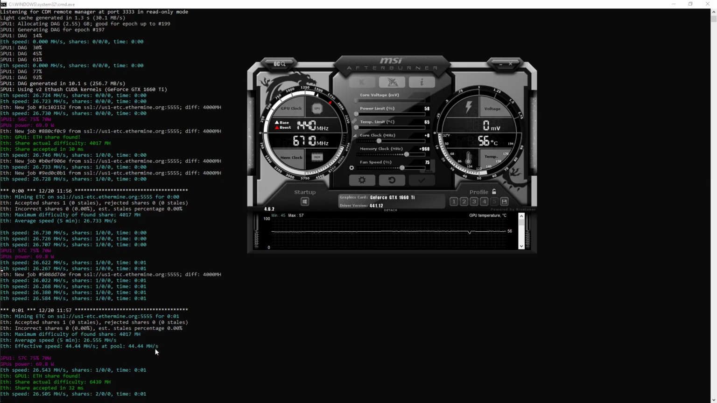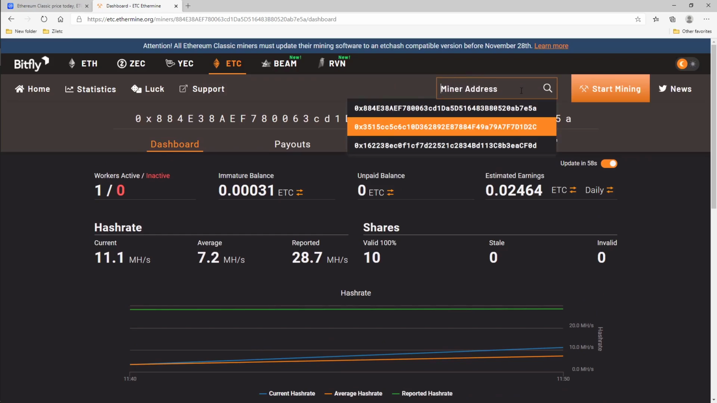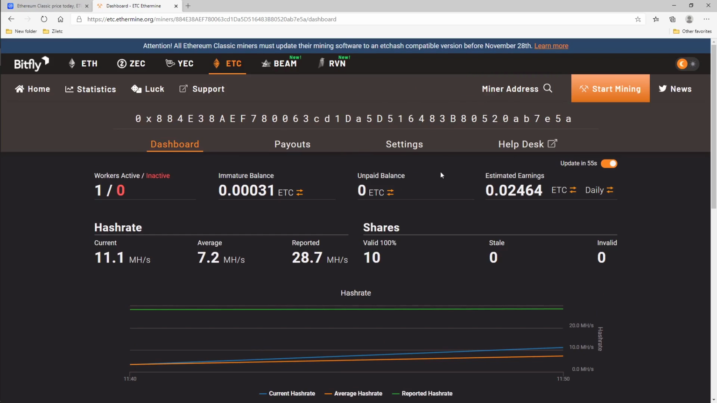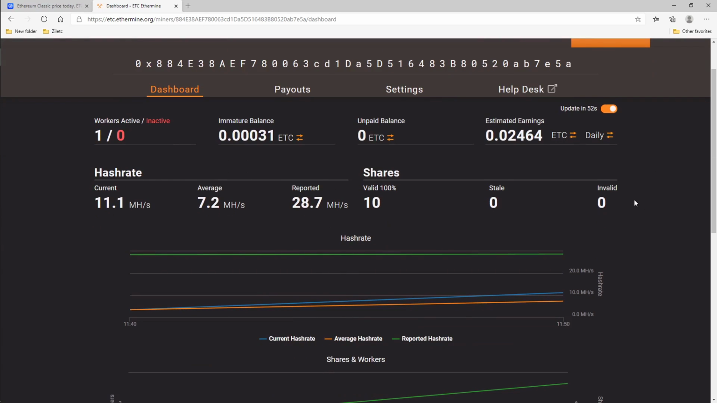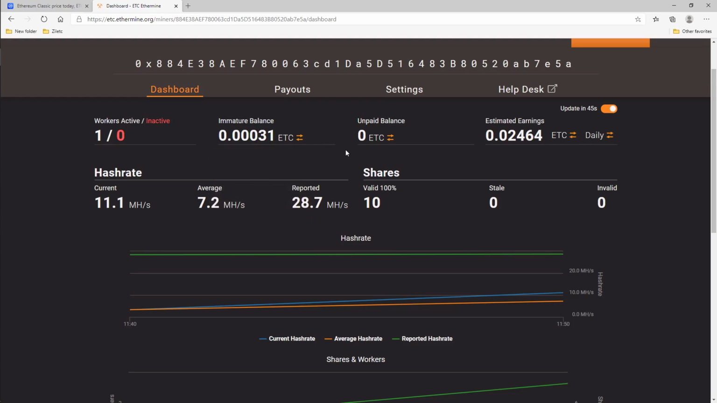Once all this is done, as the program is running, where can we check our stats? If we go back to etc.ethermine.org, up here you can put your miner address, and this is my miner address, and it pulls up the stats for us. I have one worker currently. Immature balances are 0.0031. It hasn't been cashed out yet, or it's an unpaid balance.